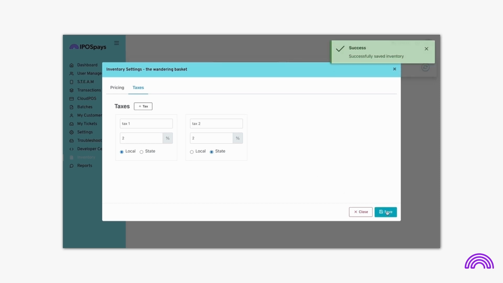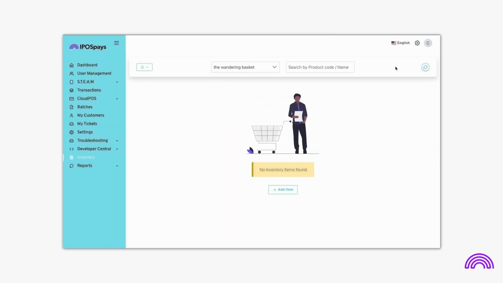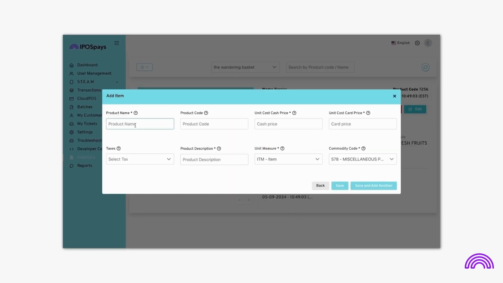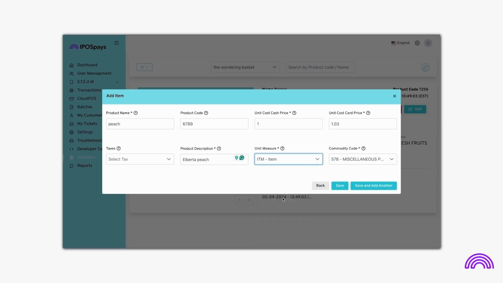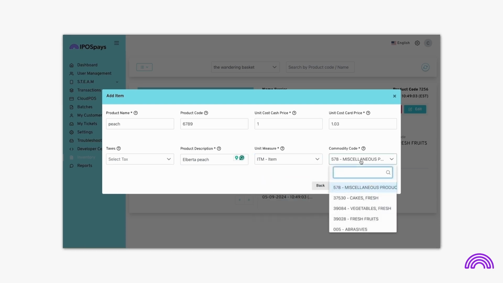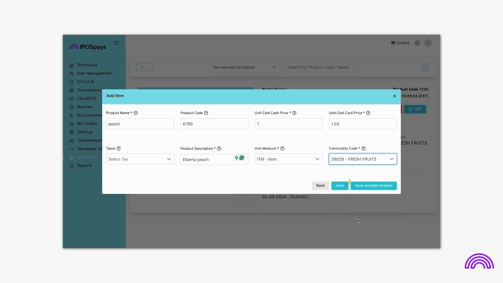Next, you need to add items to the inventory. To do this, click on Add Item. Enter the product name and product code. When you enter the cash price of the product, the system will automatically calculate the card price. You can choose the tax. Add a description of the product. Choose a suitable unit of measure from the drop-down menu. And finally, choose a commodity code from the drop-down menu. You can click Save here. Or, click here to add another item.